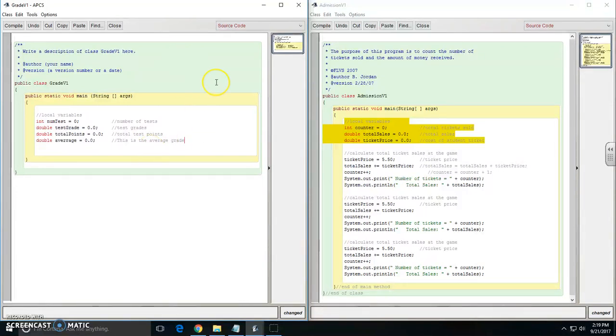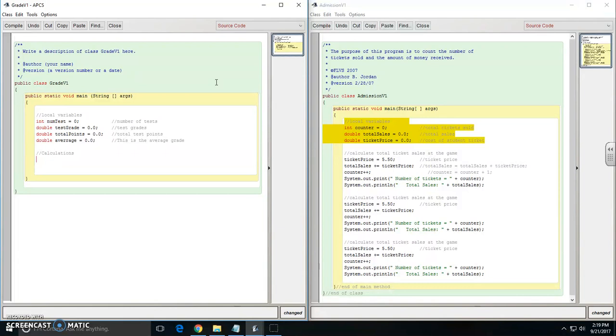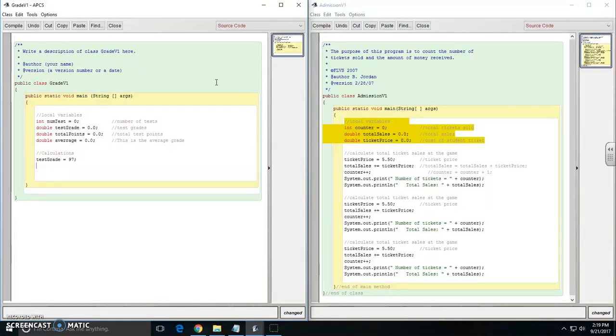Now that we have all of those pieces, we need to put them together. So we're going to do that in the calculations. All right, so in the calculations piece, we need to first set what the first test grade is, and they had said it was 97. In the second part, we need to set up how many tests have occurred, and we're going to use the shortcut, which again means num test equals num test plus 1.